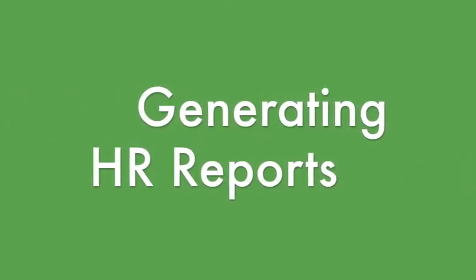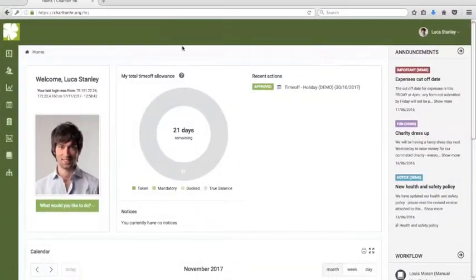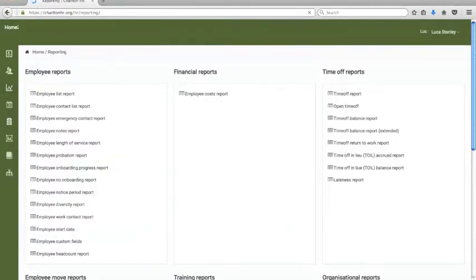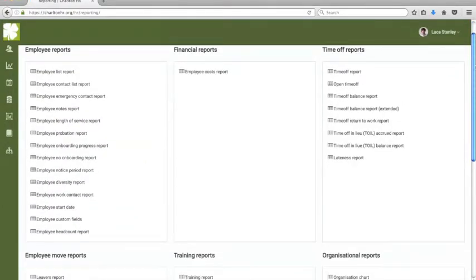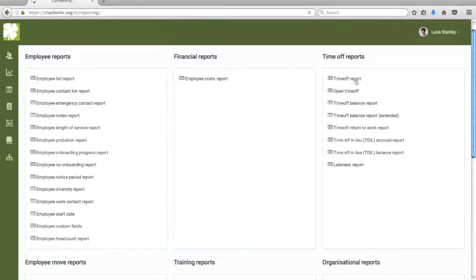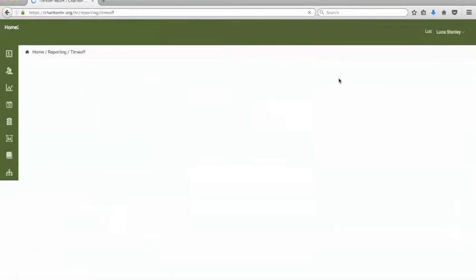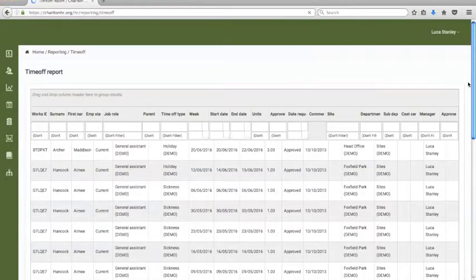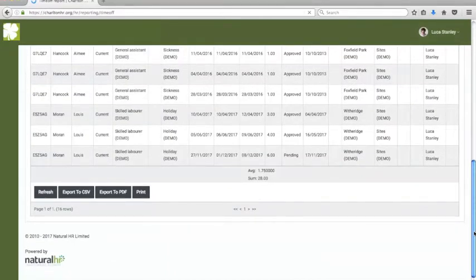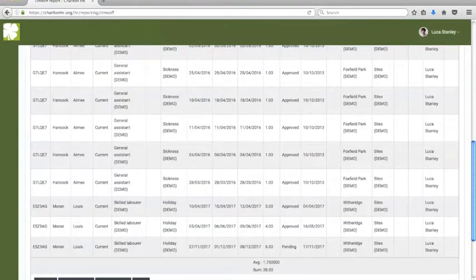Let's look at some of the HR reports that you can generate, a whole range of reports. So if you click on the reporting icon here, and then you can see there's a whole range of reports, employee, financial, time off, etc., which you can either view on screen and filter on, or you might prefer to export to something like Excel, where you'll be able to manipulate the data and create your own reports from there, which is really easy to do. You can see the buttons at the bottom here.